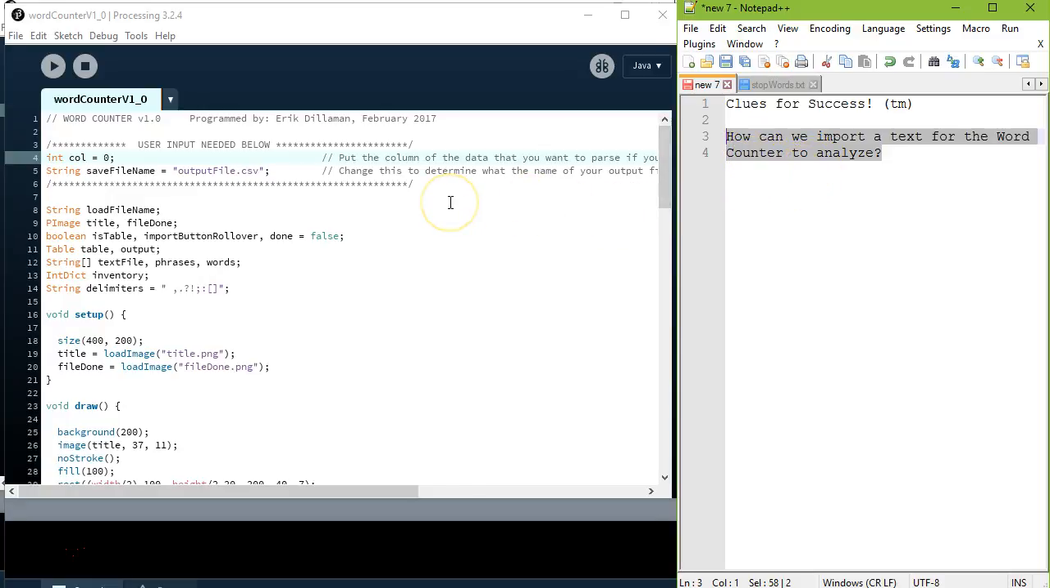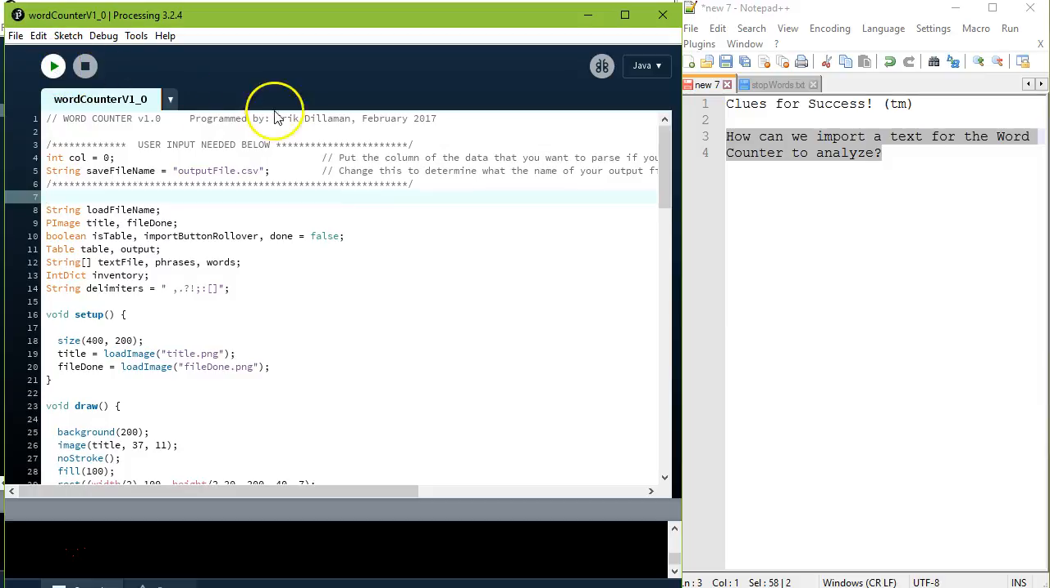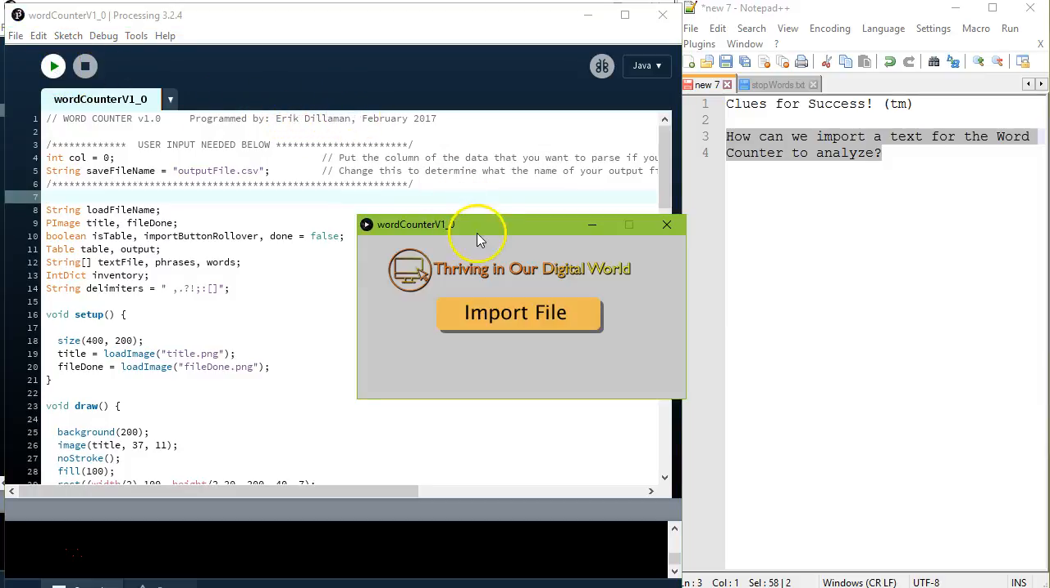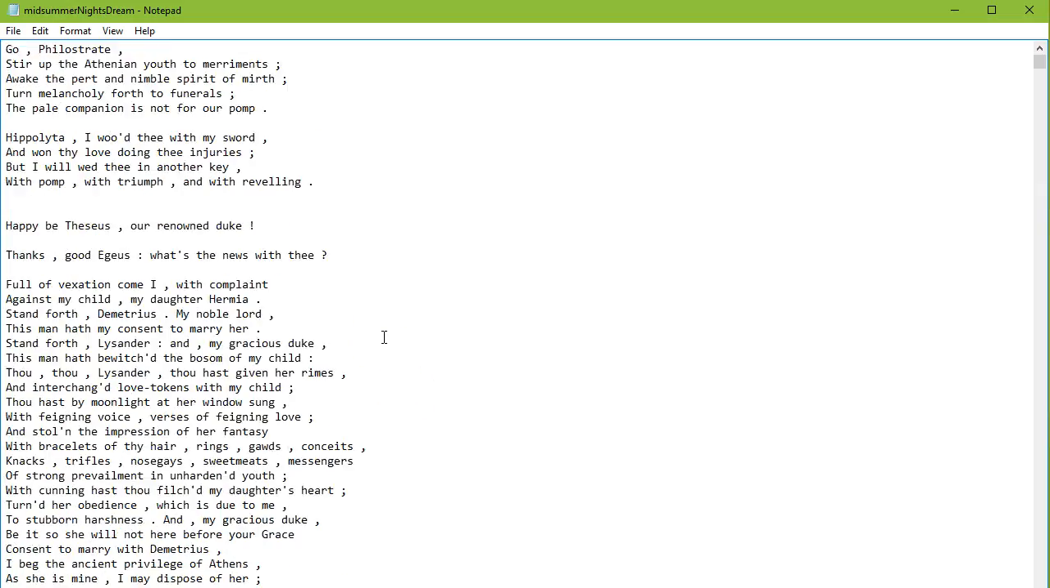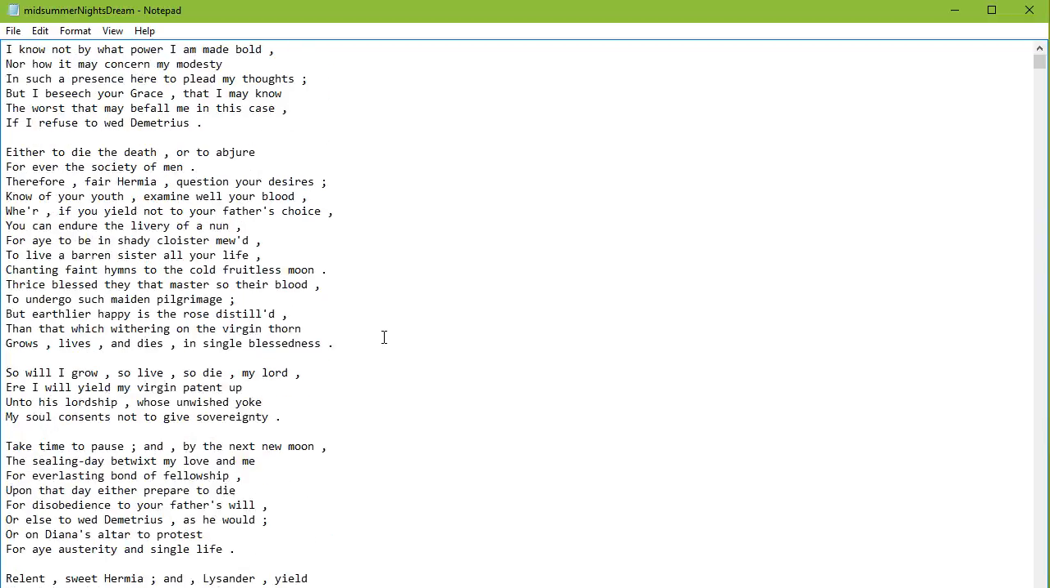Glad you asked. When we press play over here, it'll ask us to import a file, and it will mainly do all of the heavy lifting for us, but there are a few parameters in the code that we can change to make this work a little bit better. So first off, the word counter imports two types of files. It'll import a text file. In this case, this is Midsummer Night's Dream, the whole text.